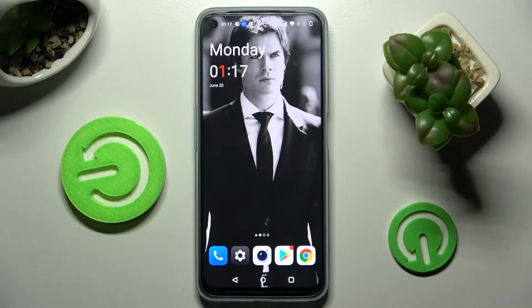Hi everyone, this is the OnePlus Nord CE Lite, and today I would like to show you how you can use the voice recorder on this OnePlus.